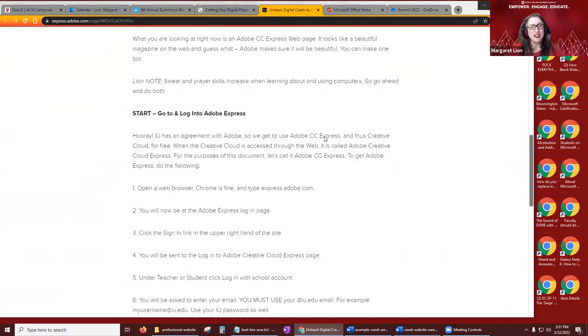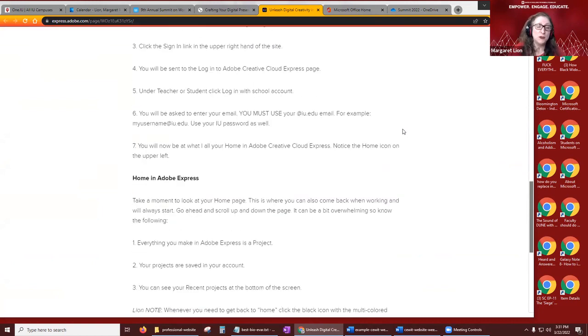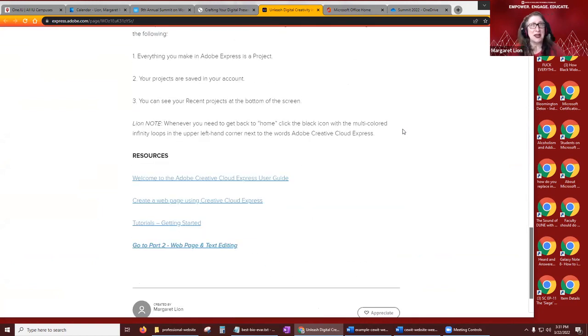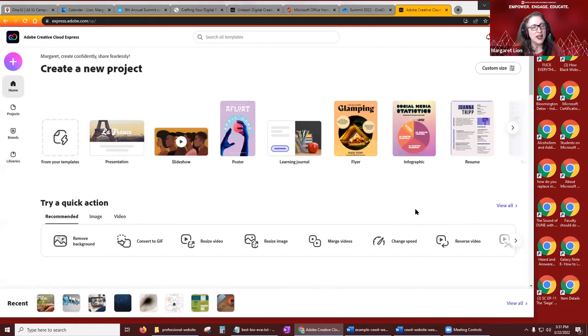And Justin, you're awesome, because this page just talks about how you would log into Adobe Express. Thank God. But also, this page has the Welcome to the Creative Crowd Express User Guide web page, and then tutorials. So what I'm going to do right now is log into Adobe Express, and I already have earlier, so it's letting me in. And here's what mine looks like.